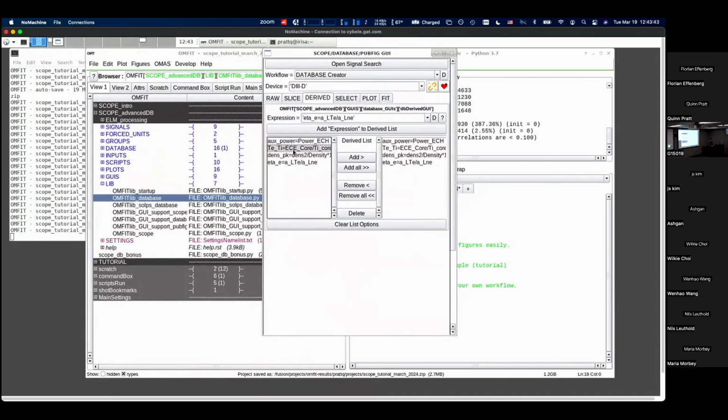Similarly, like TE over TI. I put the ECE core over the TI core from CER. Now I have a derived quantity that's T over TI. I did a few here, like density peaking. I asked for the density from ZipFit at row of 0.2, versus the line averaged or whatever. You can take that ratio and call that your density peaking factor, for example.